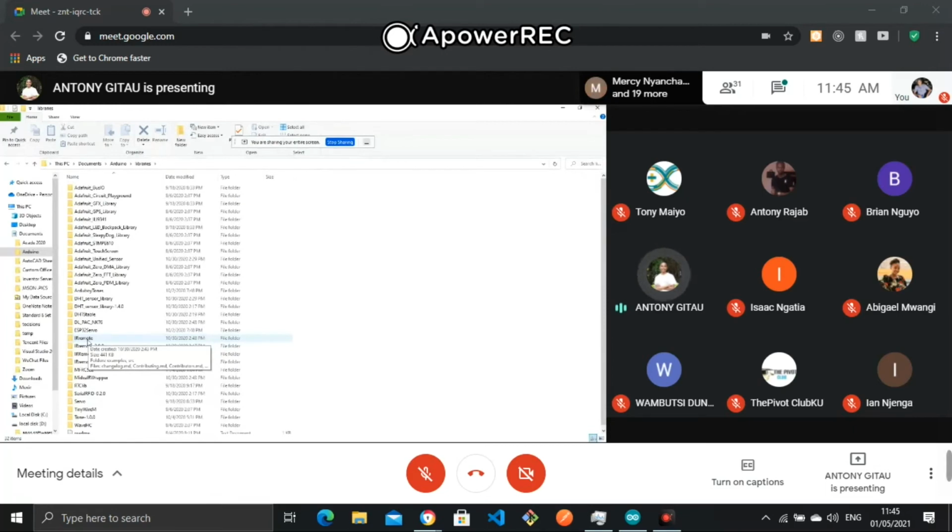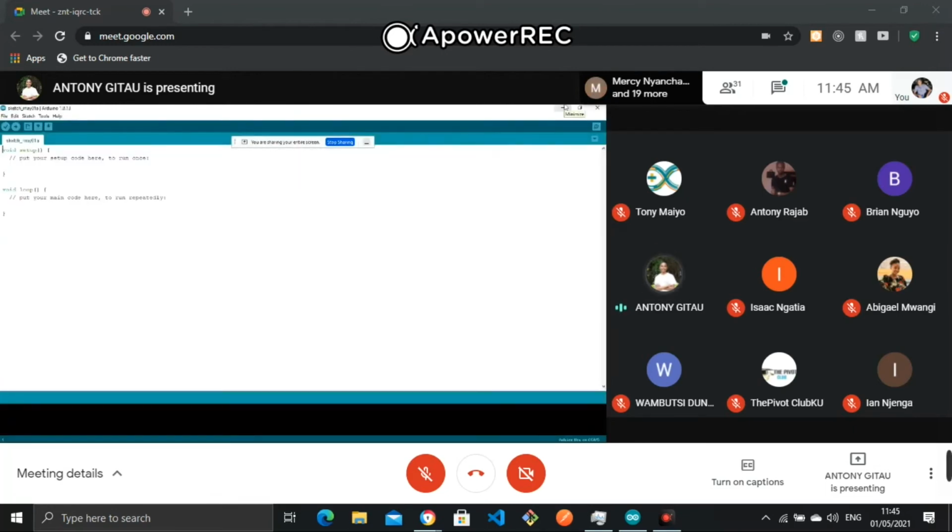If you have already opened your Arduino, you have to close it, and then you reopen it so that the library can get integrated in the IDE. That's important. That's on the Sketch menu.